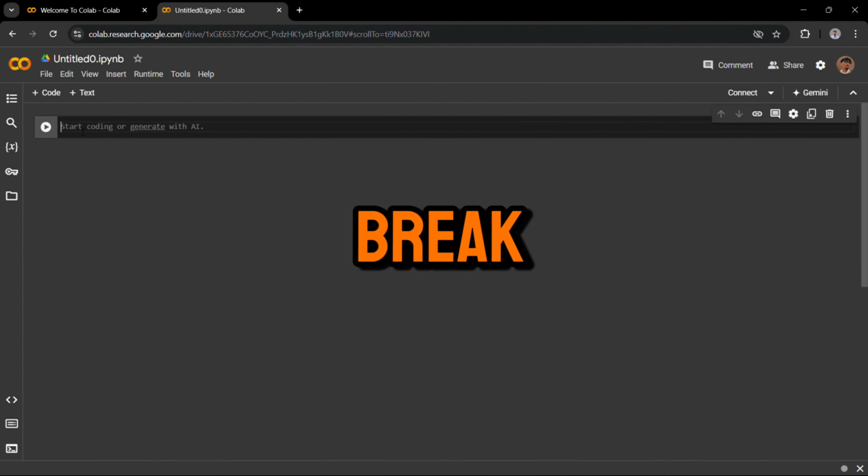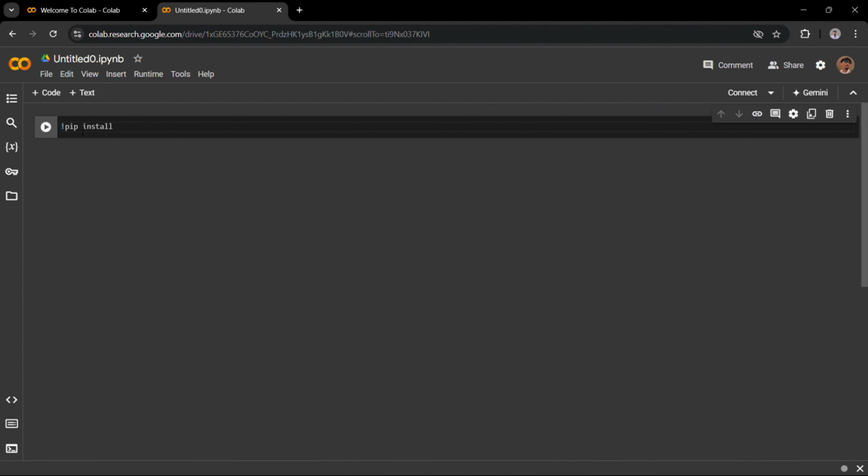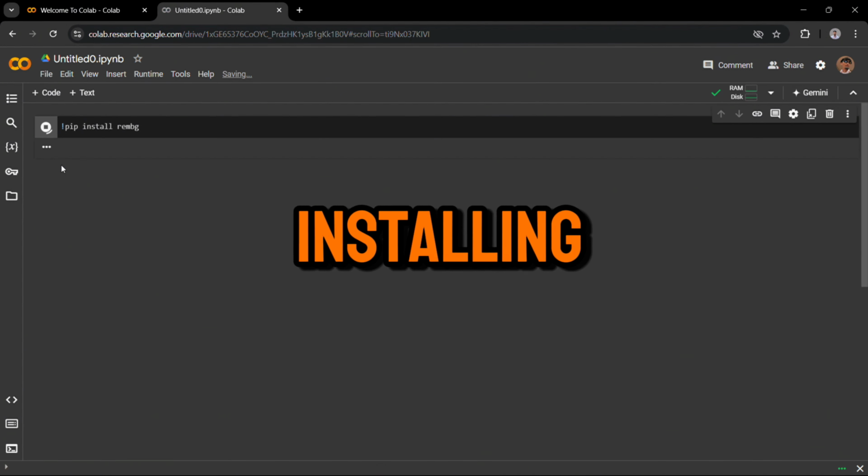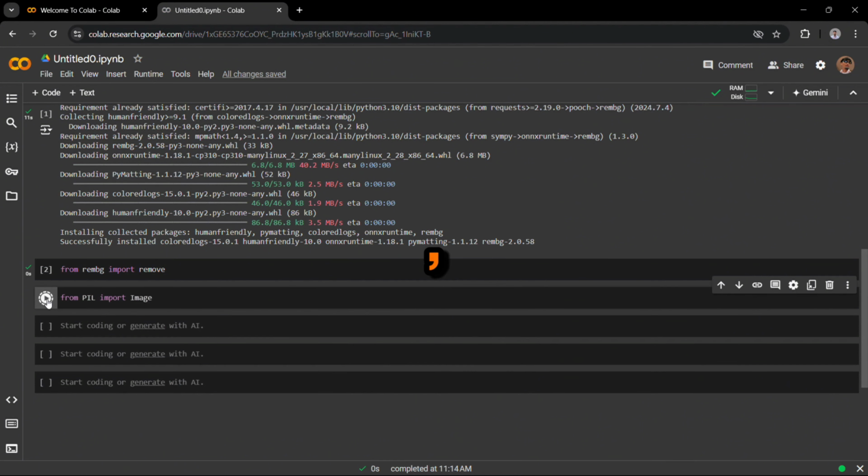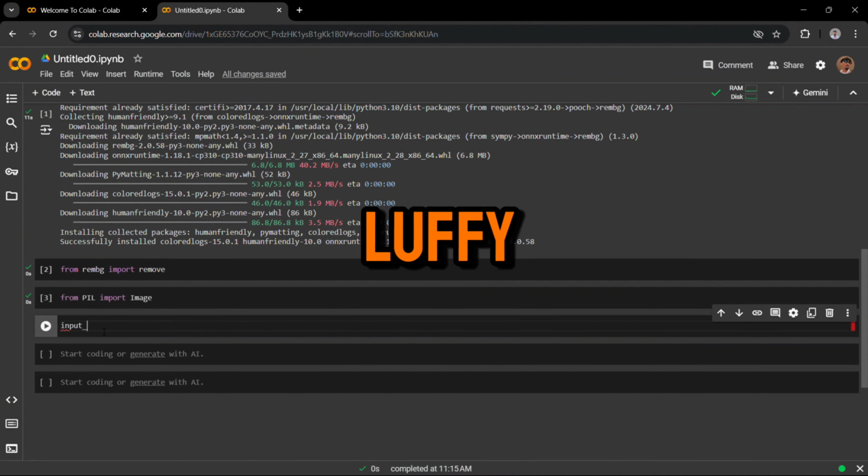So let's break down the code line by line. We start by installing the rembg library using the command pip install rembg. Next, we import the remove function from the rembg library. We then import the Image class from the PIL library and open our input image, which is a picture of Luffy.